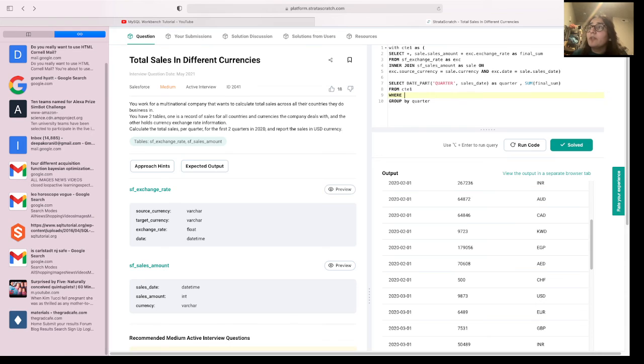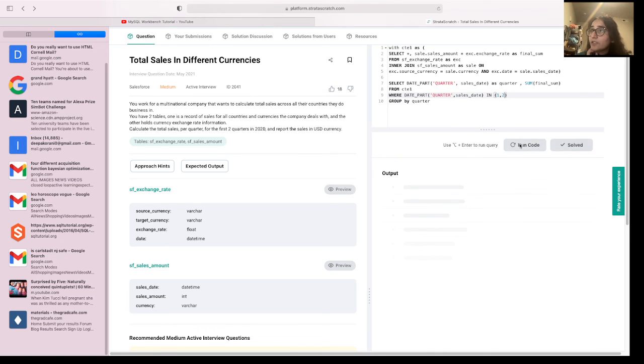I just need to have a where clause with date part quarter. We are only considering the first two quarters, so sales date in 1, 2. So let's run the code, and that's it. Now I think this should work. Let's submit it and see.